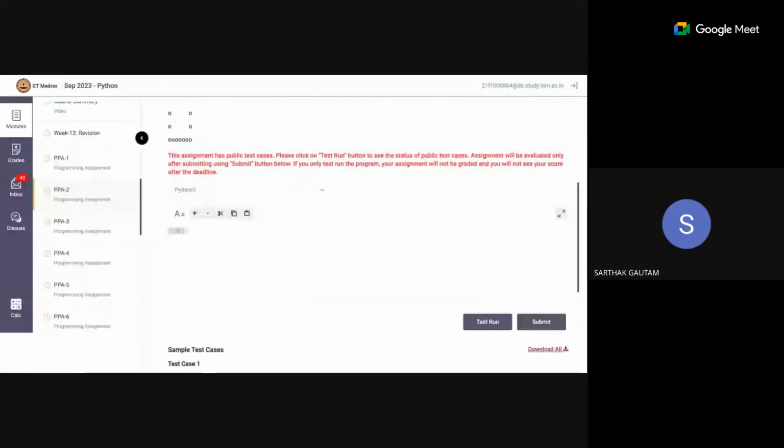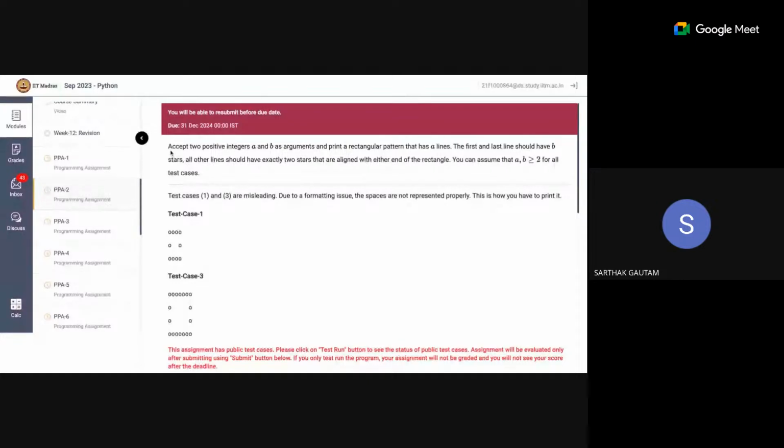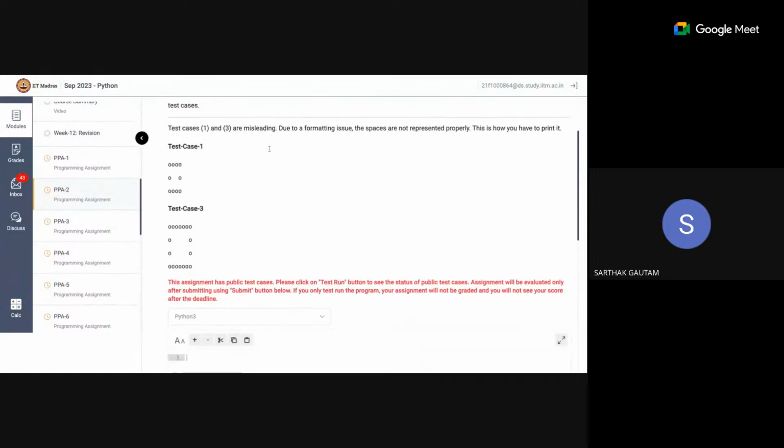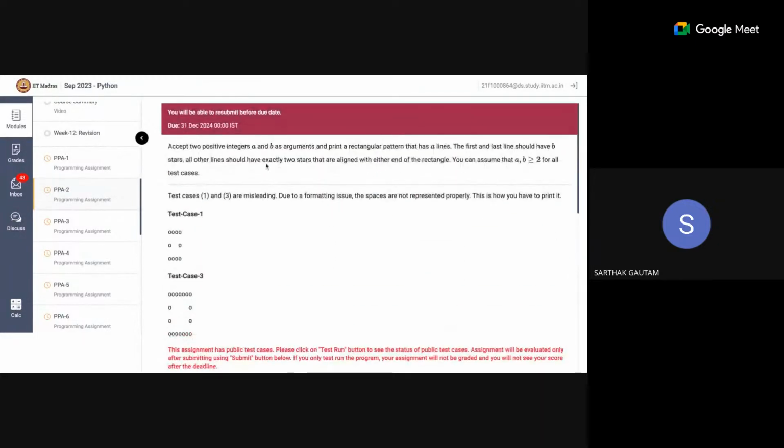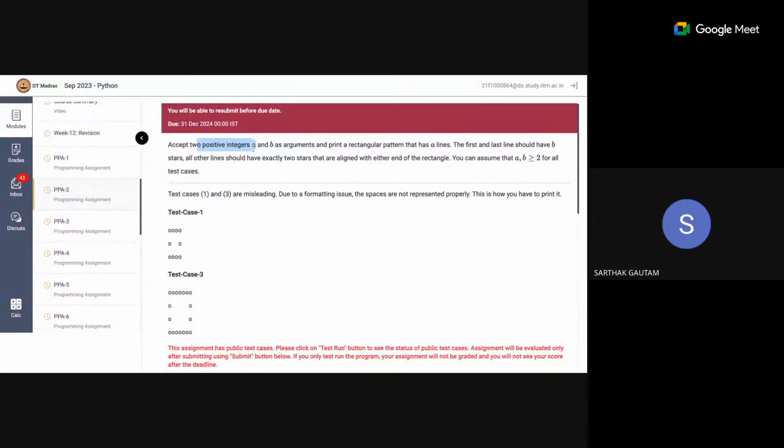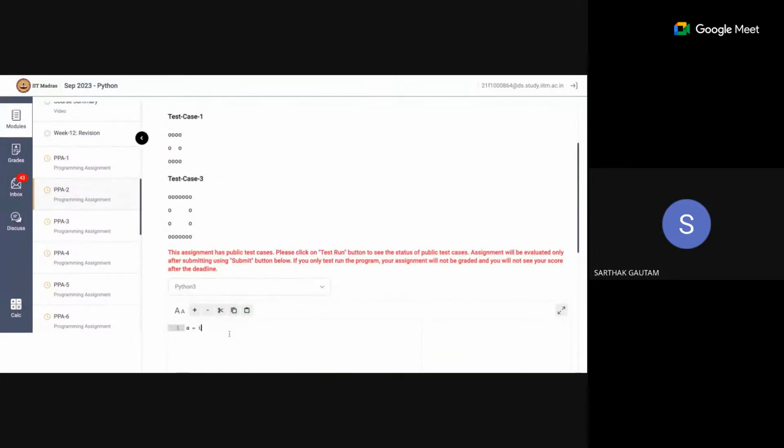I'll code it. We are a bit short on time now. First thing we have to do is accept inputs A and B. We don't have to define any function over here. We don't have to assume that A and B are given to us by default in the question. We have to take A and B as input. What is A? It is a positive integer, so we'll take an integer input rather than a string input.